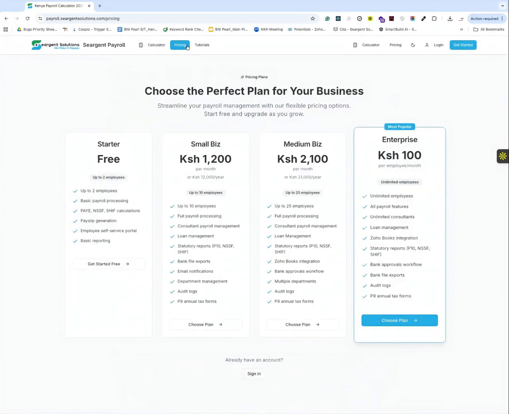We have the pricing page here. We have a variety of prices. In case you have 2 employees, it's free. In case you have up to 10 employees, we are charging 1,200 Kenyan shillings for the entire month or 12,000 Kenyan shillings for the entire year. It's cheaper to do the entire year as you get 2 months for free.